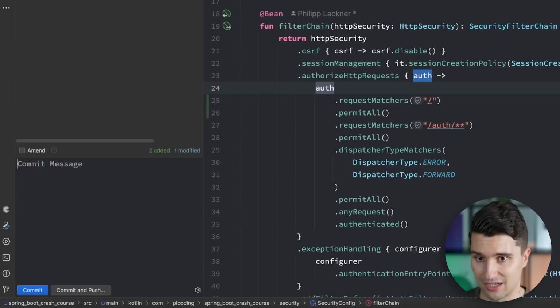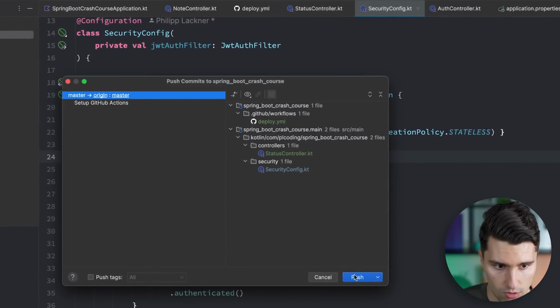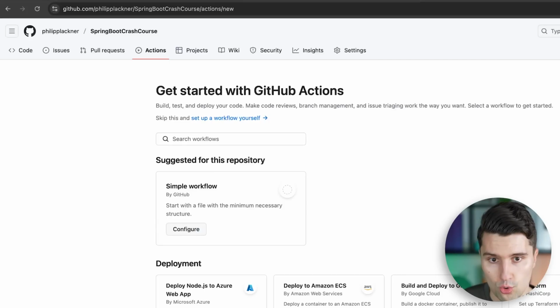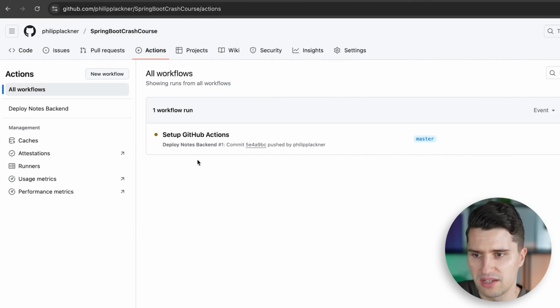And then I would say we can make a commit here, "set up GitHub Actions", commit this, push this to our master branch, and then we should be able to, I don't know if we do need to, okay, it is already enabled. I think for public repositories, it's enabled by default. For private ones, you need to do this manually. Here you can now see our workflow is running.